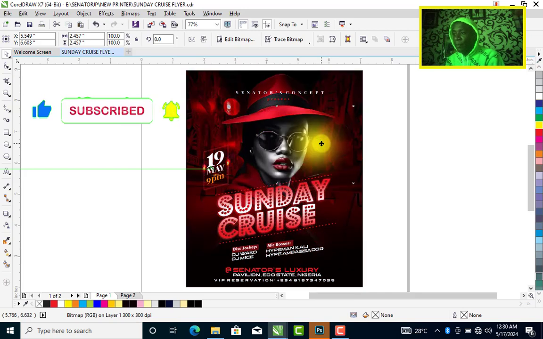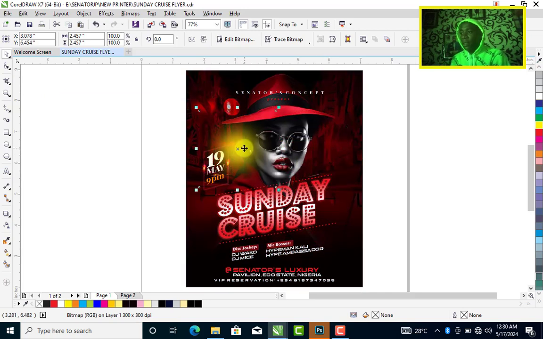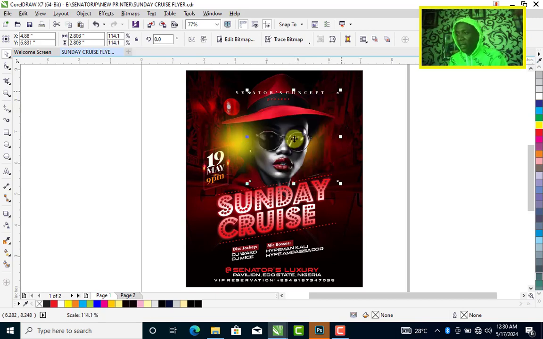Alright, this is what I want. I just want a light effect on this lady. Let's put it on this angle. It makes more sense here. And let's take another one behind. Control Page Down. Another light coming from behind her. Another one on top. Just like that.